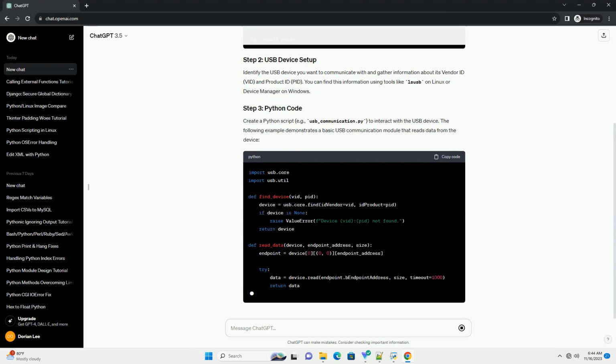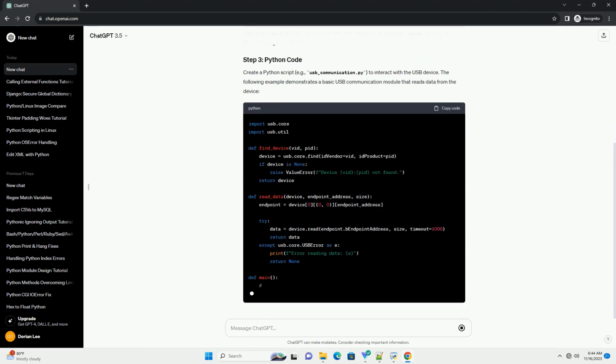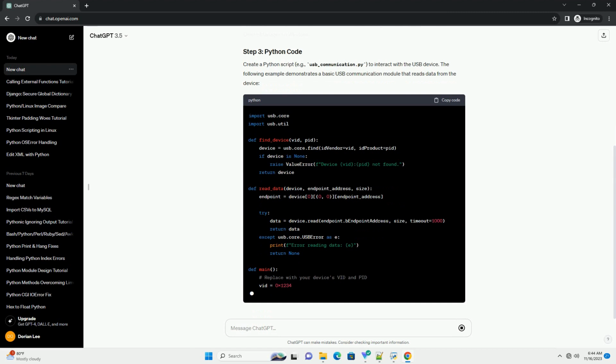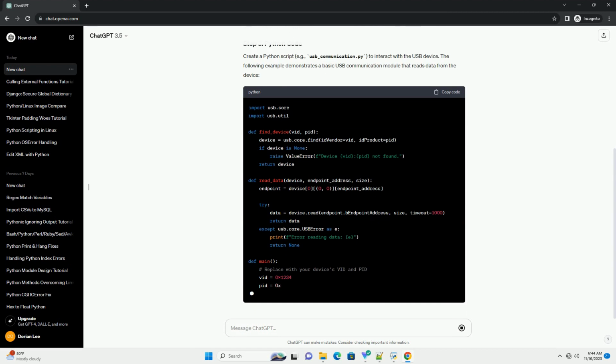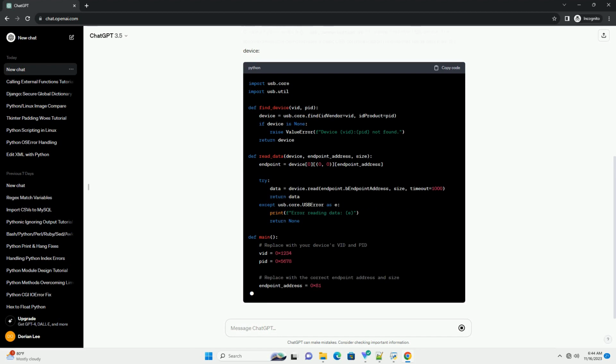Create a Python script, for example usb_communication.py, to interact with the USB device. The following example demonstrates a basic USB communication module that reads data from the device.